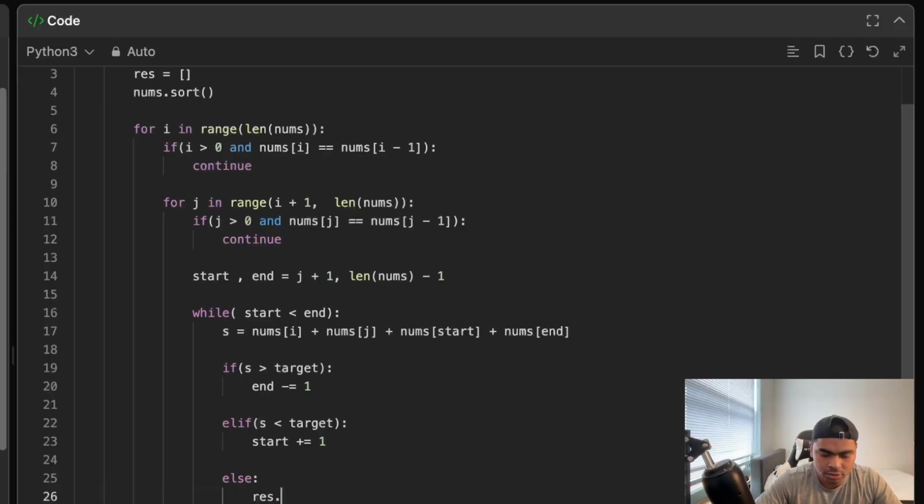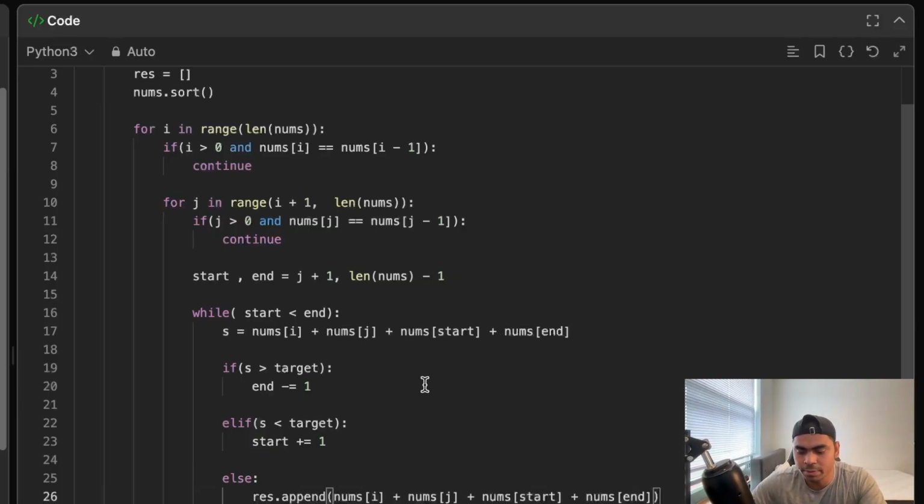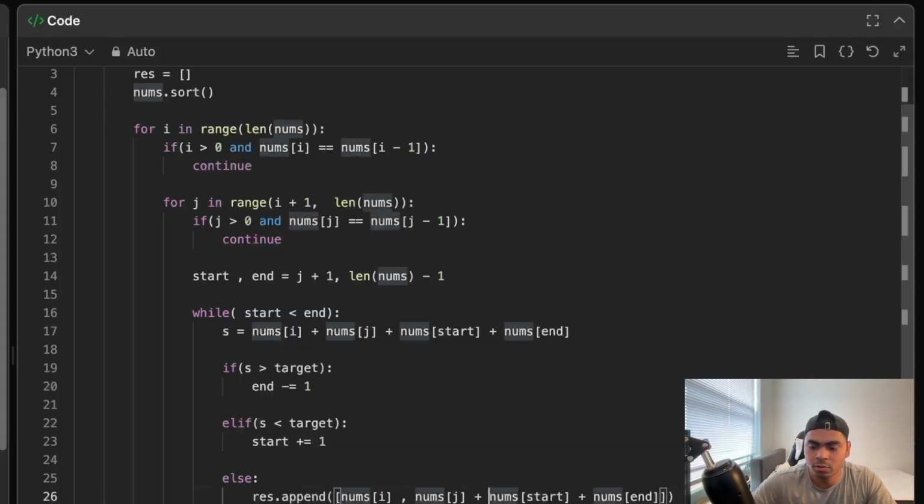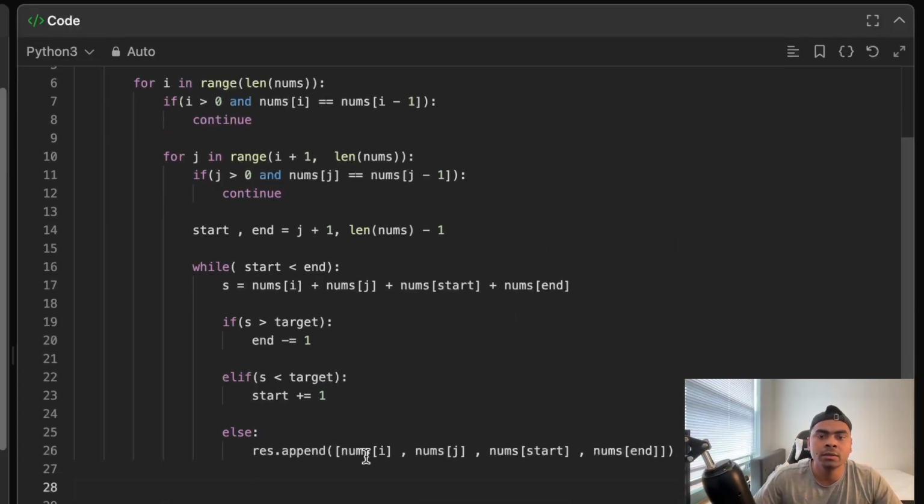So s dot append these values. They will basically be an array, and let's make them quadruplets. Yeah, I'm just kidding.